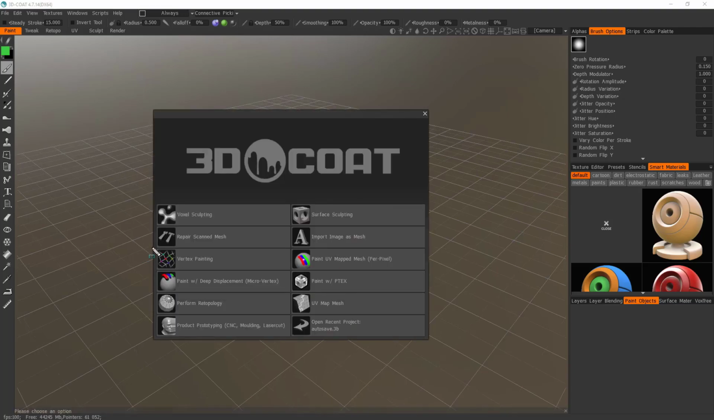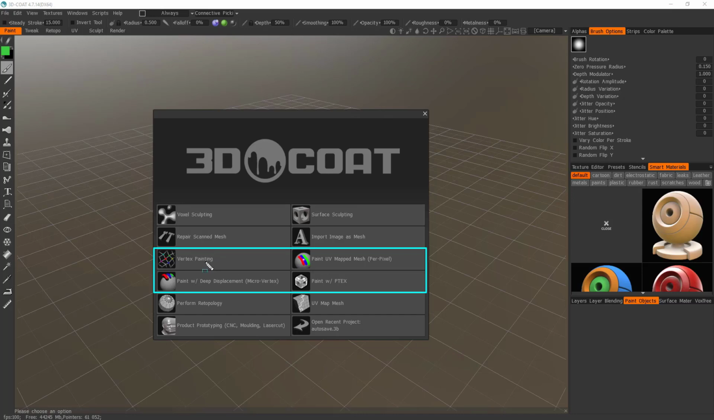Then you have these four task-centric options for texture painting. Vertex painting allows you to paint directly under the vertices of a high poly sculpt without the need for UVs. Then you have per pixel painting and micro vertex, which work on low polygon UV mapped models. The main difference is that per pixel painting mode works on normal maps in a depth channel, whereas micro vertex works on displacement in a depth channel.